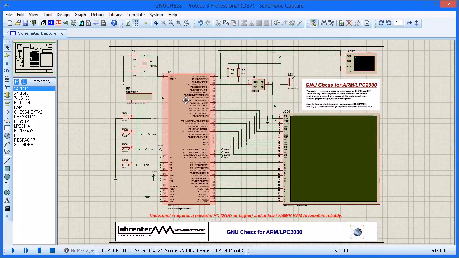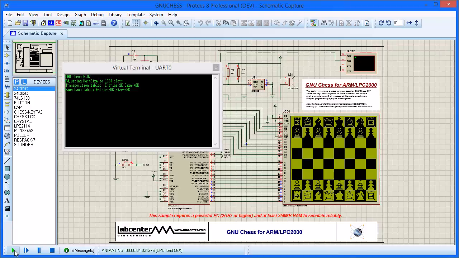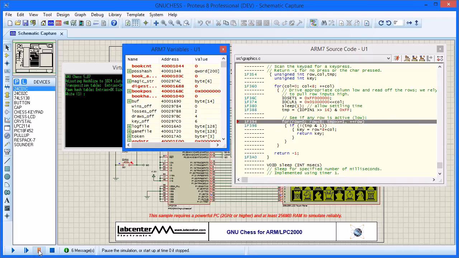Once you have finished the setup, you can begin the simulation by pressing the play button at the bottom of ISIS and interact with the circuitry to test the system. Pressing the pause button at any time will pause the entire system and allow you to view your source and debug windows.